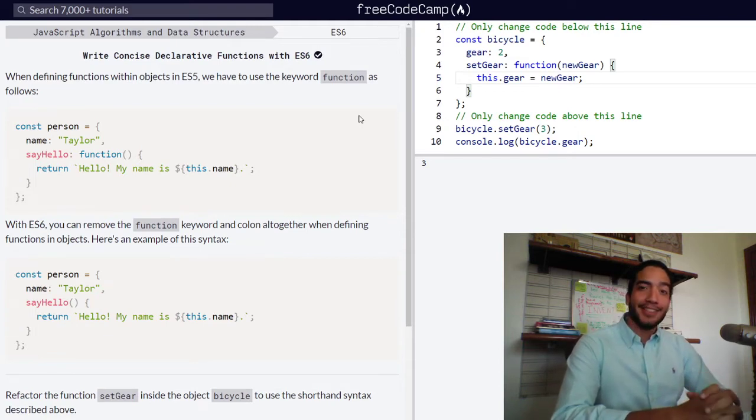Now it's been a hot minute since I last uploaded, but we're back and we're better than before. So today we're going to be learning how to write concise declarative functions with ES6. Let's just dive right in.